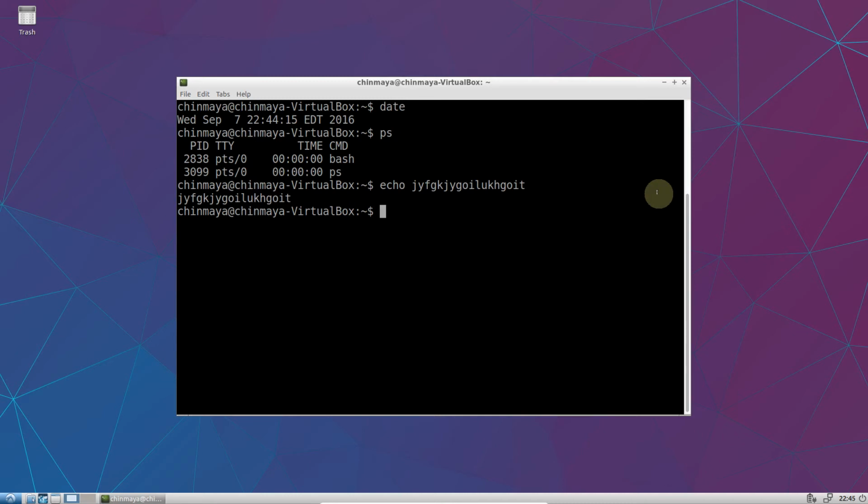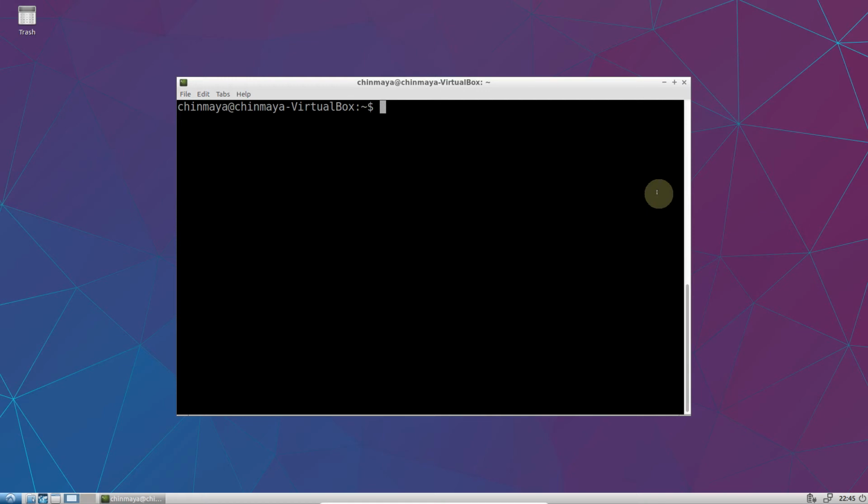Now, something else that will be really useful later on is clear. To use clear, simply type in clear and it will clear everything off your terminal screen.